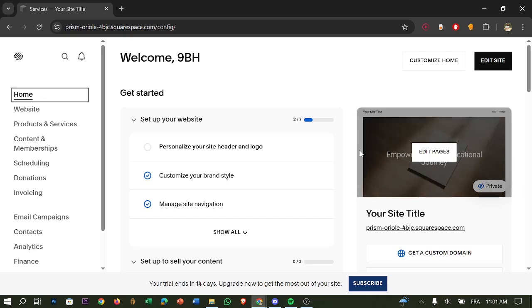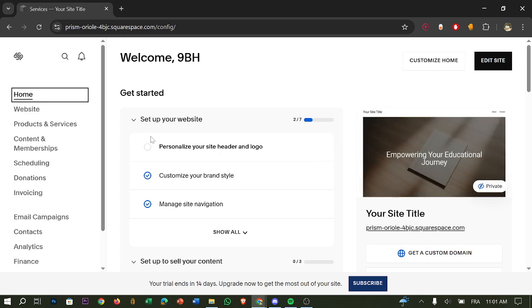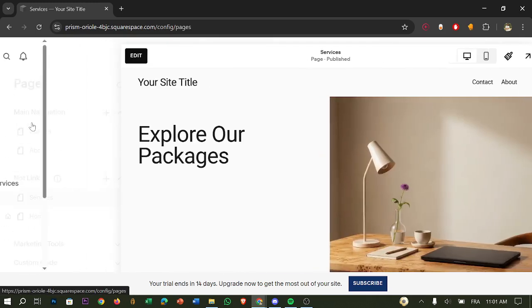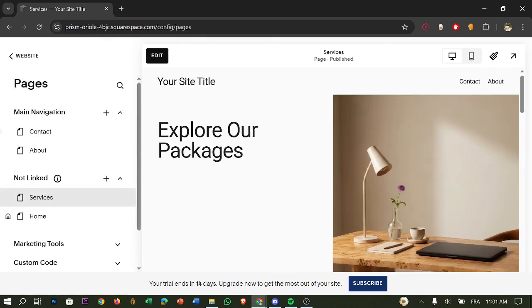So first things first, open the Pages panel. So log into Squarespace, open your website, go to Home, then Websites, then Pages. This is where Home Page Control lives. So locate the Home section.